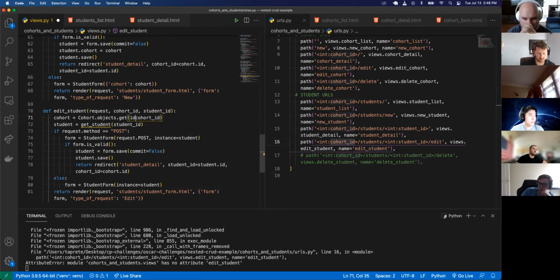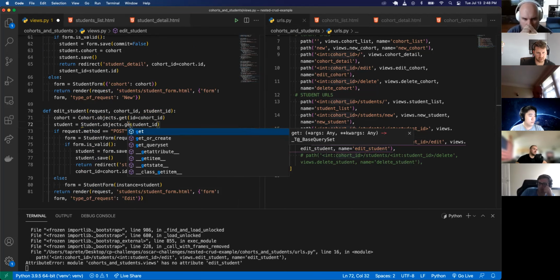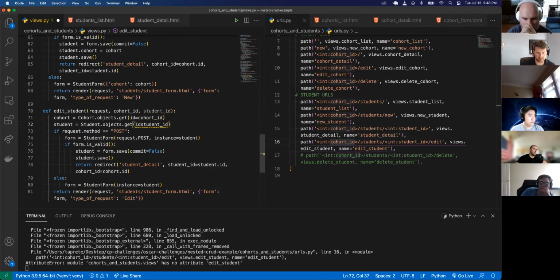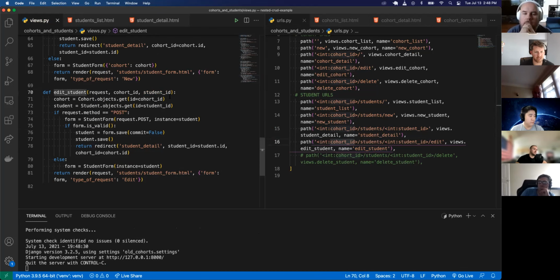Cohort.objects.get ID equals cohort ID. Then student.objects.get ID equals student ID. So I grab each cohort from the database and the student. And just like when I edited, I'm passing in the student instance into the student form and returning the student form.